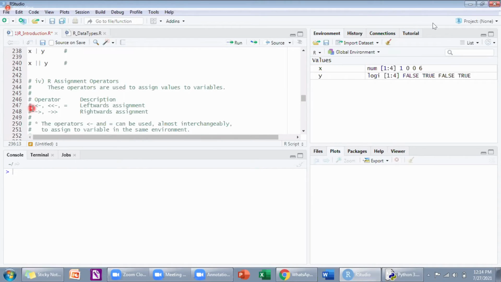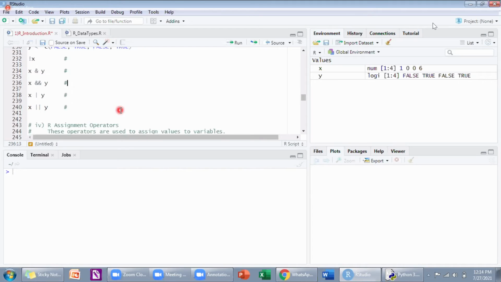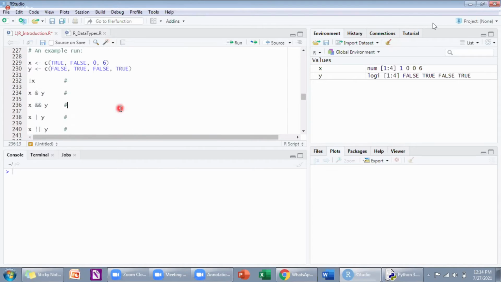One doubt, sir. Yes, ma'am. Sir, for the logical vector operator, if the vectors have different numbers of elements, like x has only 5 and y has 4, what happens then? Yeah, I will tell you.